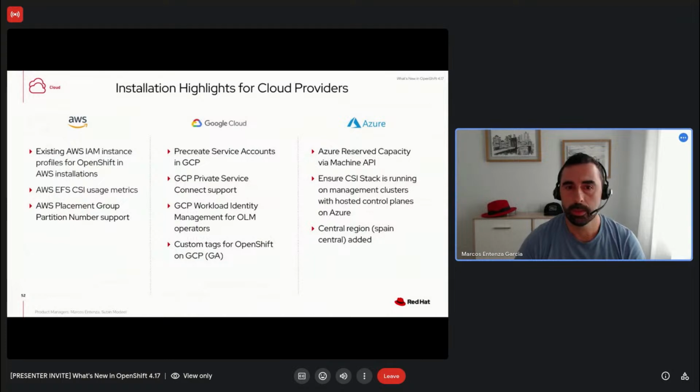Let's review some of the highlight features that we are adding in this release, specifically for cloud users. With this release, you can install OpenShift Container Platform on AWS by using an existing identity and access management instance profile. We are also adding AWS Elastic File Service usage metrics, allowing you to monitor how much space is used by the EFS volumes. This feature is now generally available.